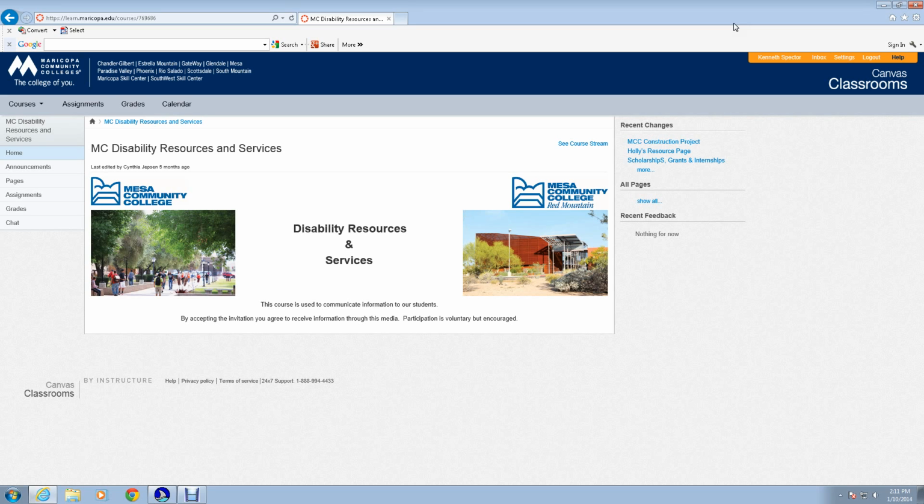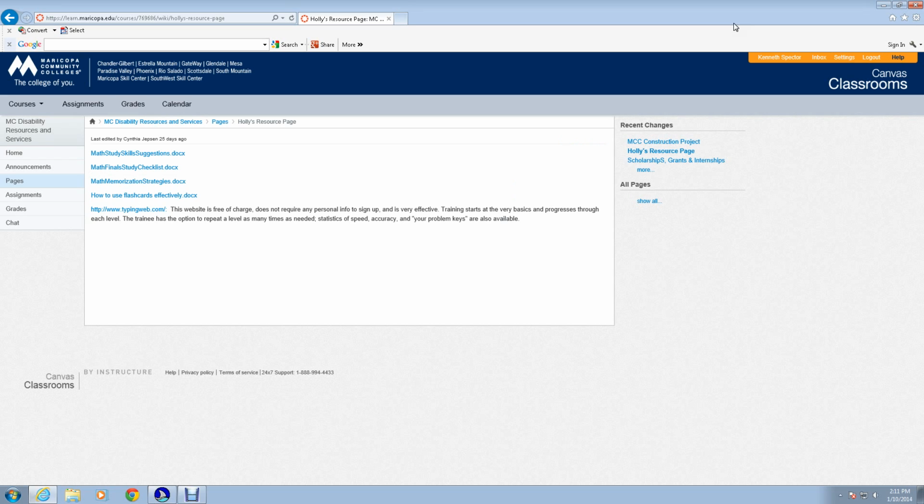I'm going to use the up arrow now to move back up through the list until I get to Holly's resource page, where I will use the spacebar to activate the link. Link more... Link Scholarship S. Grants and internships. Visited link Holly's resource page. Space. Holly's resource page visited link. Holly's resource page: MC Disability Resources and Services.